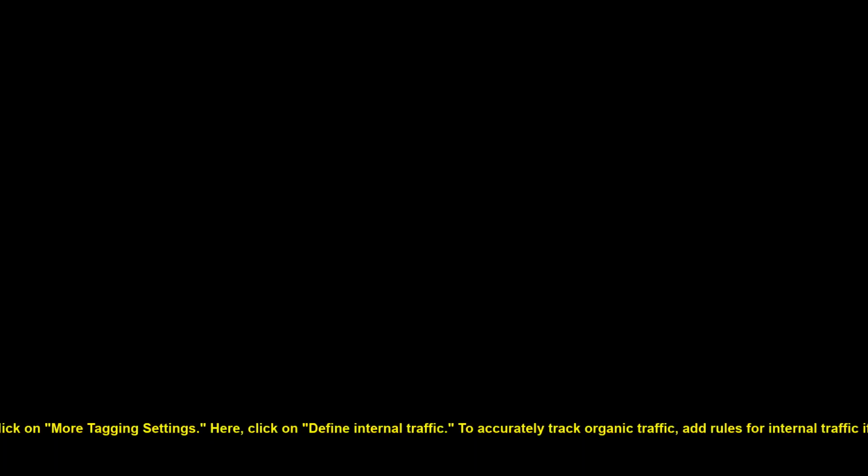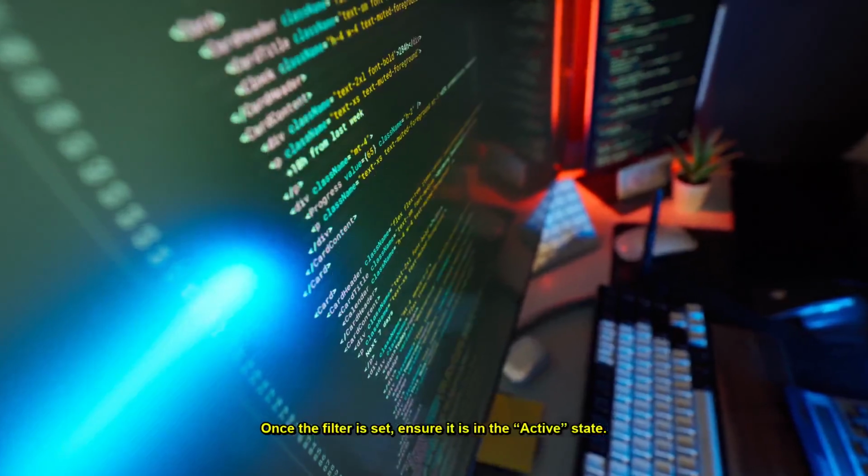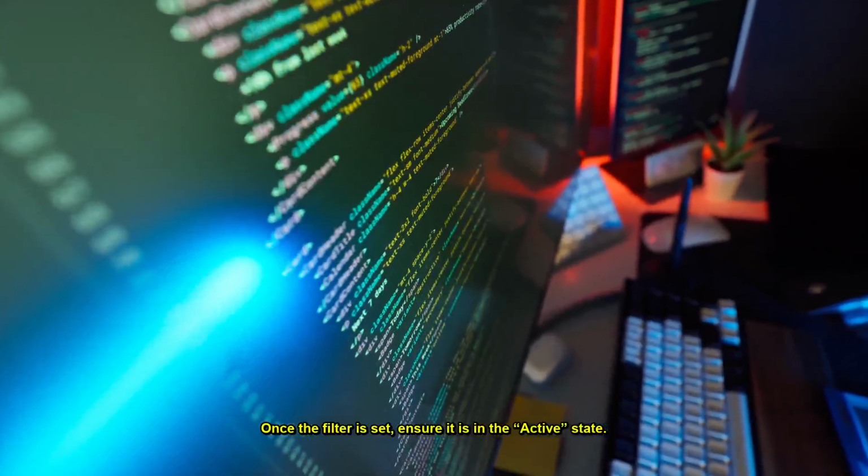To accurately track traffic, now return to Admin and navigate to Data Settings. Select Data Filters to set up a new filter. Create a filter to exclude internal traffic, ensuring organic traffic is tracked. Once the filter is set, ensure it is in the active state.